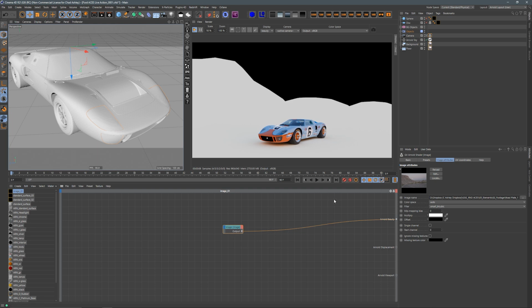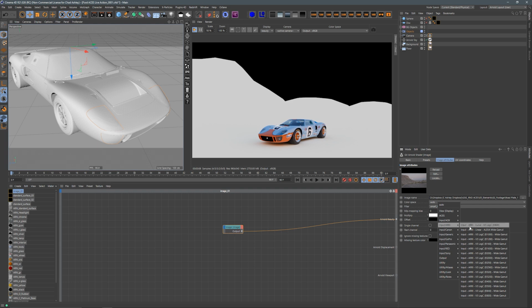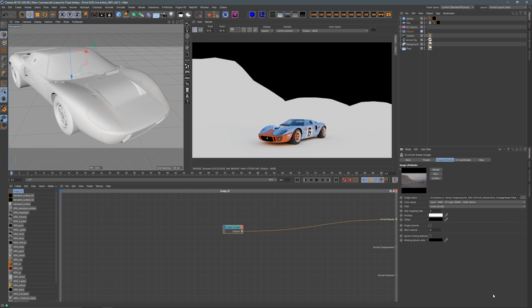And we don't have to convert it because it's ACES. So all we need to do is go to the color space and find the color space in which this was shot. And I know this was shot in RE LogC, ISO of 800. So let me just find that. There it is at the bottom. Okay, so now we've interpreted our color space the correct way.